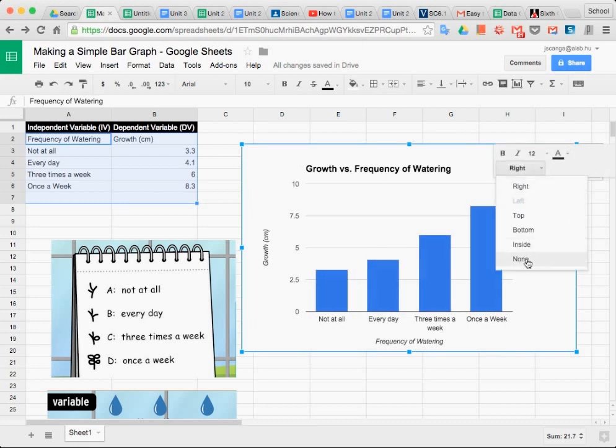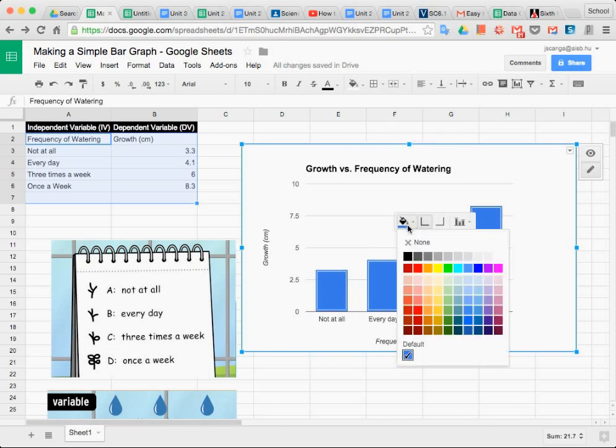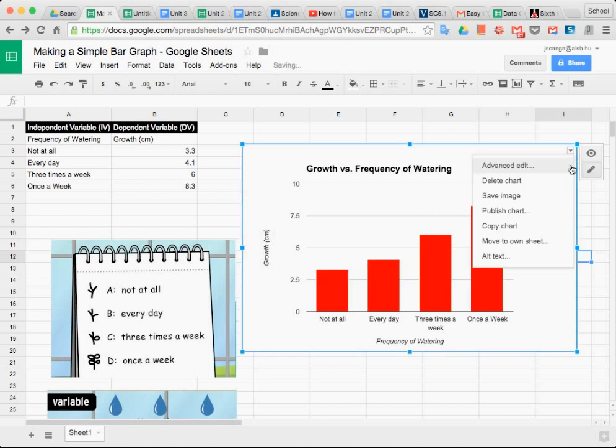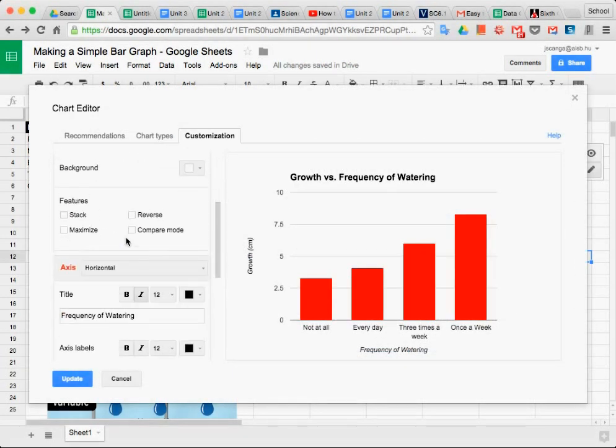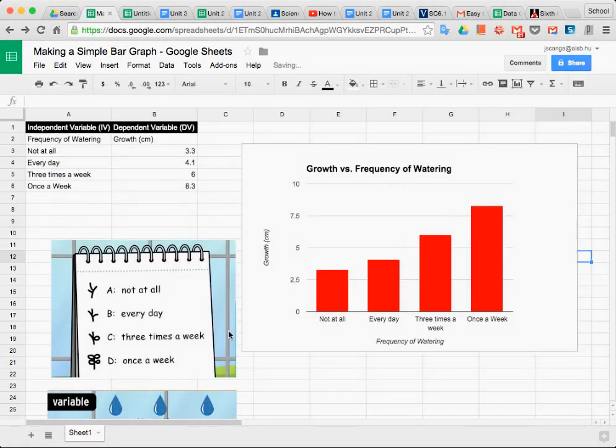In this case, you can. There's lots of different options if you select them. You can change all different kinds of things. So this is just a simple graph. If you want to get into some more complex settings, you can get into Advanced Edit, and you can see there's lots of different ways you can customize your bar graph. So this is creating a simple bar graph using Google Sheets.